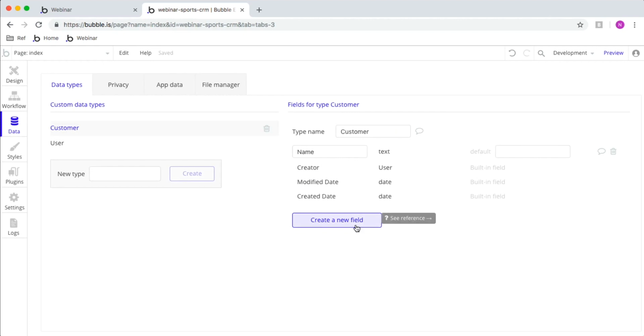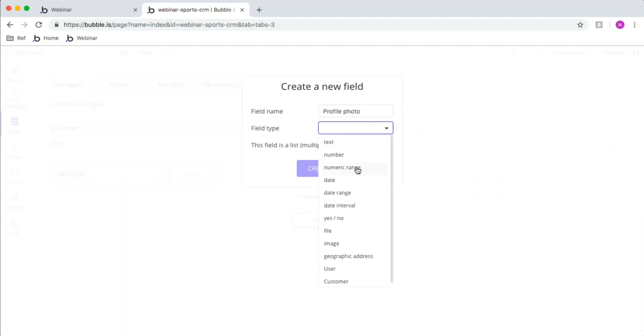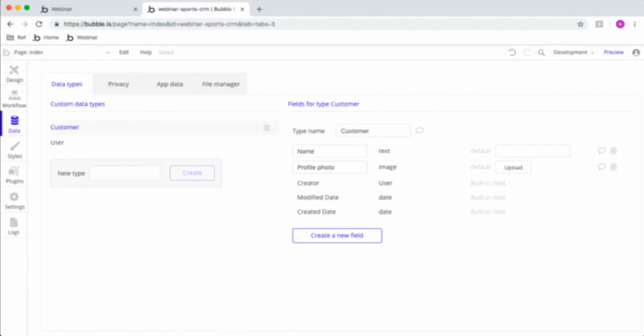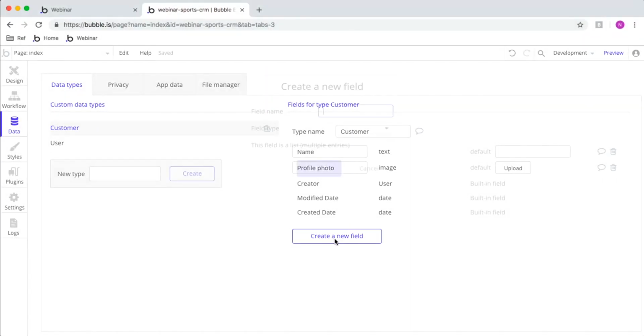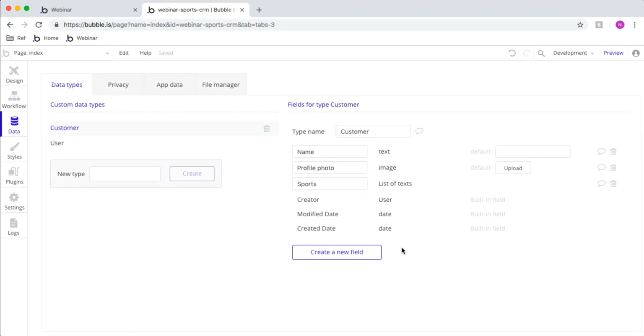For the second field, we're going to type profile photo, and the field type will select image and say create, because we want one profile photo for a person. And then as the third field, we're going to say sports. And the field type will select text again, just like name. But let's make this a list this time, because a person can have multiple sports they're interested in. And then say create.